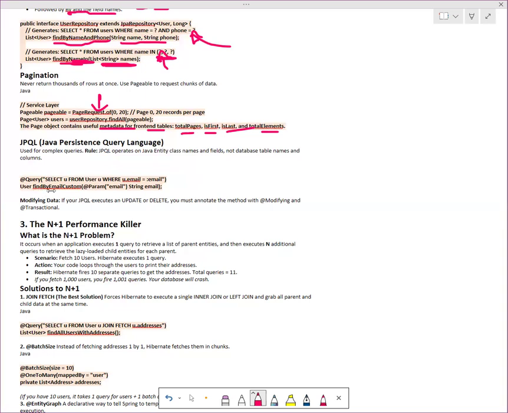Suppose you have written this query: select u from User u where u.email = :email, with the method User findByEmailCustom(@Param("email") String email). If your query alters data, like update or delete, then JPA requires you to add two annotations, @Modifying and @Transactional. Otherwise, it will throw an exception.